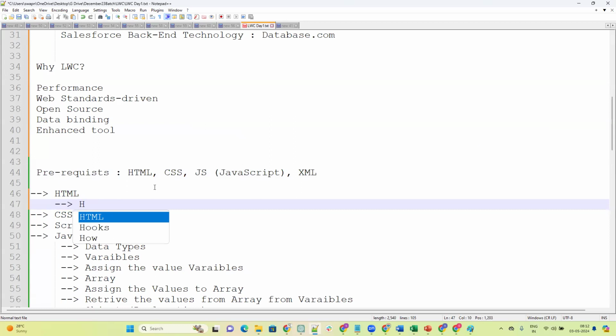So HTML is hypertext markup language. We can design a web page using HTML. It is used to create web pages. Yes. Anyone who doesn't know HTML here in the class?